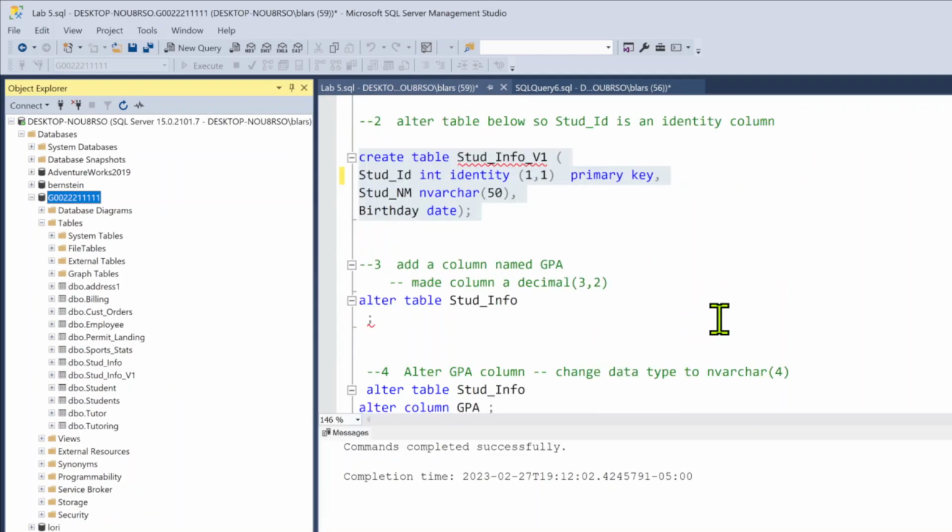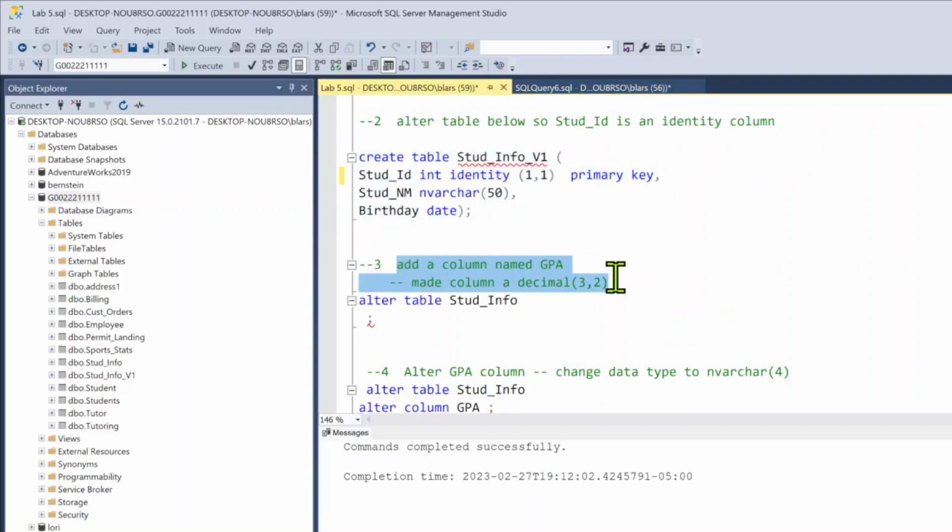Okay. The next column we're going to make: I want to add a column to this table, student info. I want to name it GPA, grade point average, and make the column a decimal with the value 3.2. For people who don't know, that means it's 3 digits across, 2 behind the decimal point, kind of how you'd want a GPA, 4.01 or something like that. So if we want to change an existing table, we have to alter the table. We alter the table, name the table student info, and then we just want to add a column.